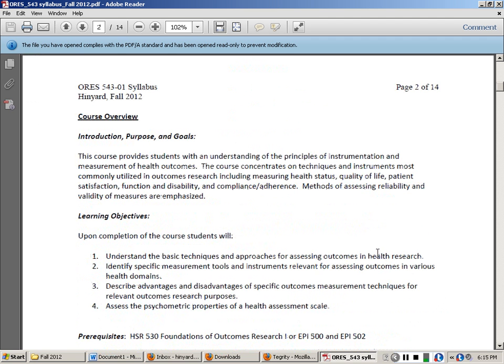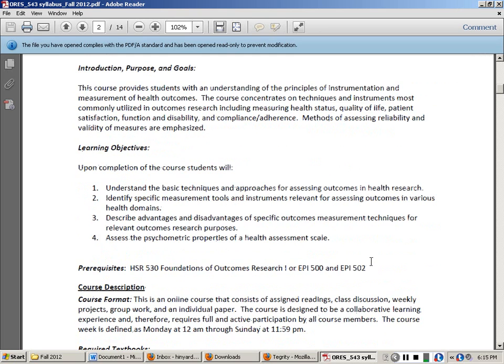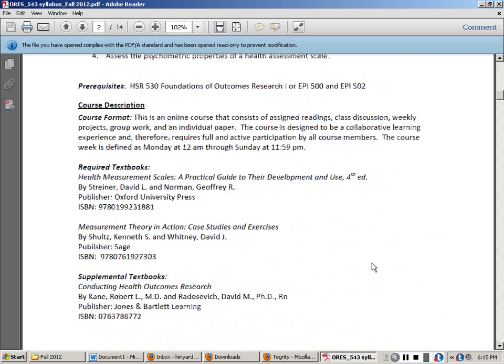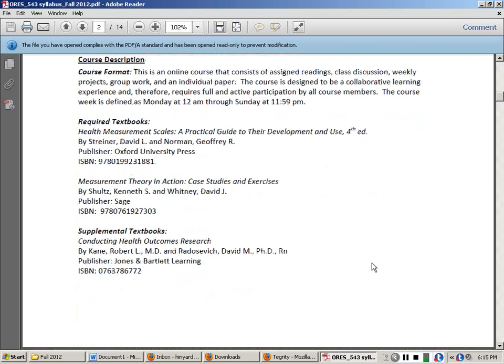I'll let you go ahead and read the course overview by yourself, including the learning objectives. Make sure that you read them just so you get a general sense of what we're going to be doing in the course. I'll start with the course description. This is an online course. It has assigned readings, class discussion, weekly projects, group work, and an individual paper. This course doesn't have formal lectures, though I will post lecture slides that I think are important for you to review.